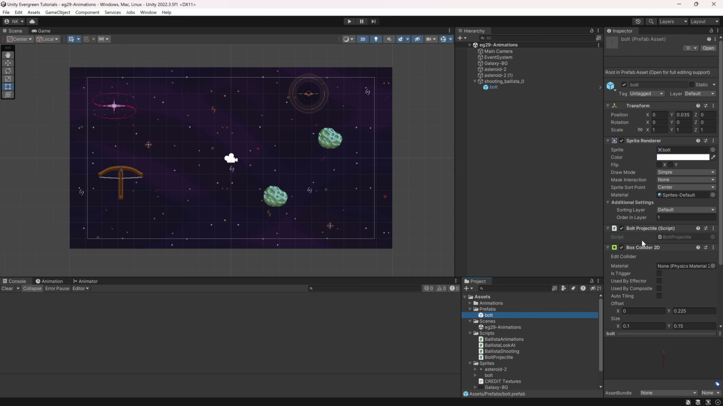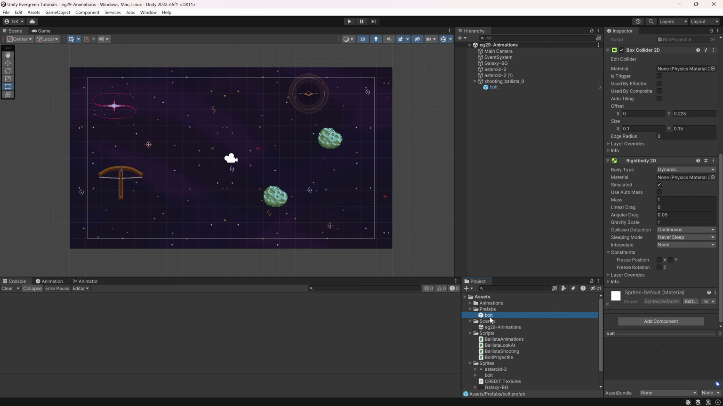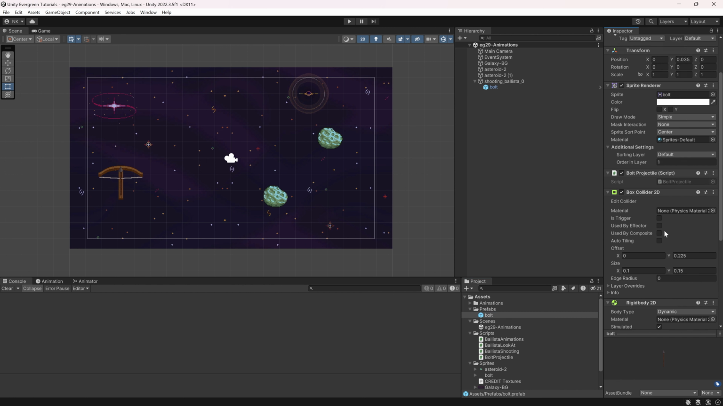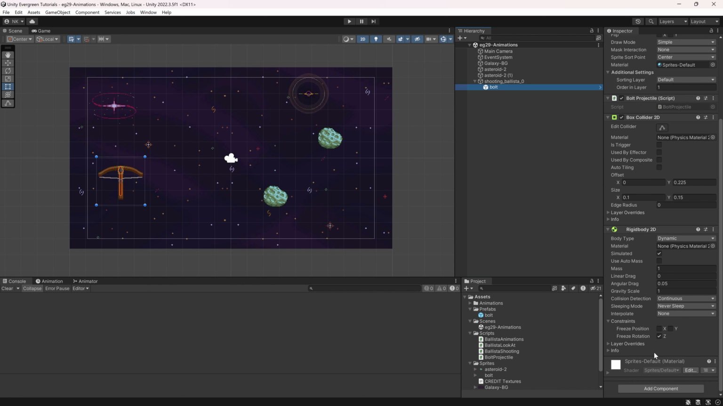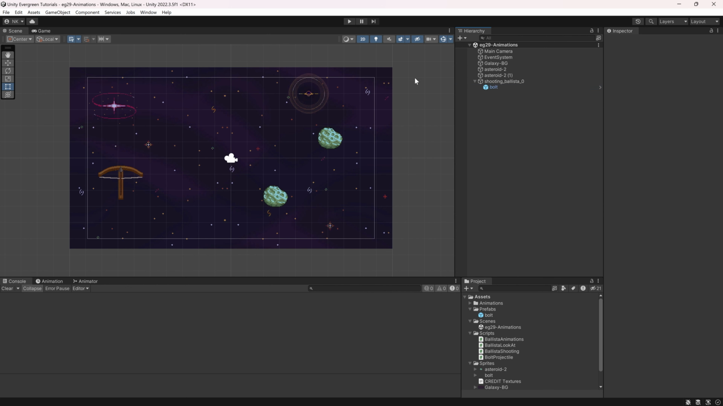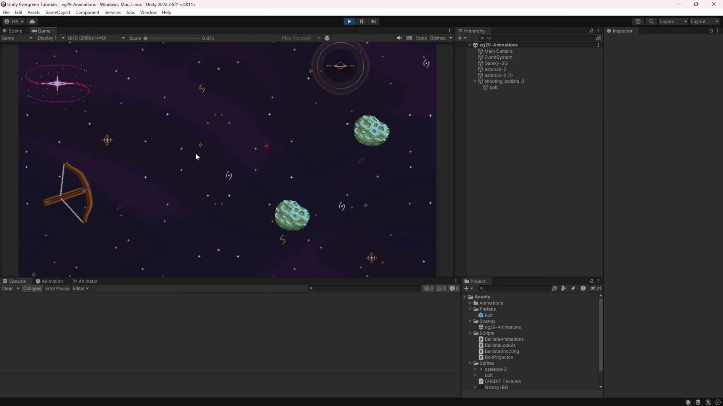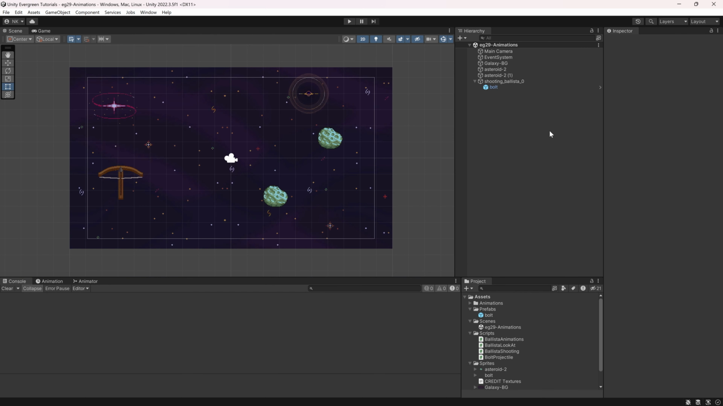In the bolt itself, under the rigid body, so this is going to be the bolt prefab, we can freeze the Z rotation. And if I do this and make sure that the same thing applies to the already existing prefab or game object, then I can go in here and you can see all of a sudden it stops and it freezes. So that is one way to definitely do this.